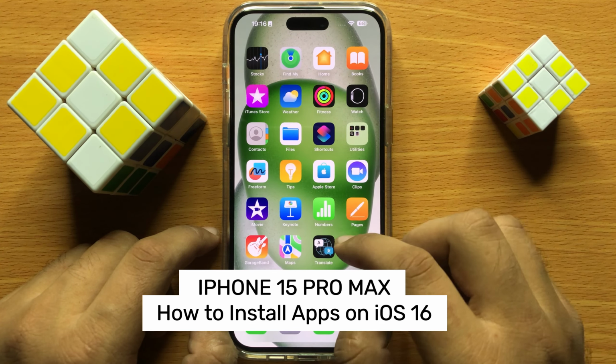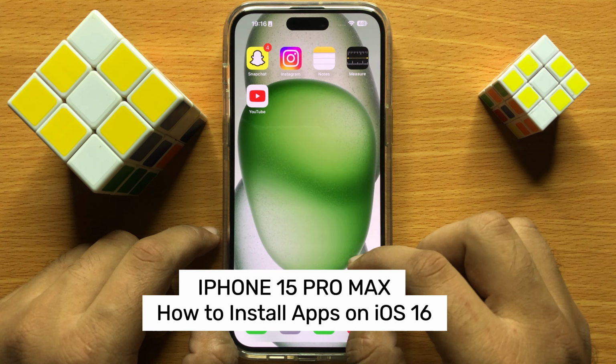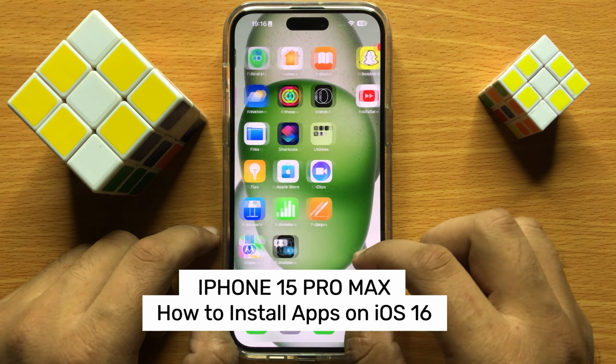Hello everyone, in this video I will show you how to install apps on iPhone 15 Pro Max.